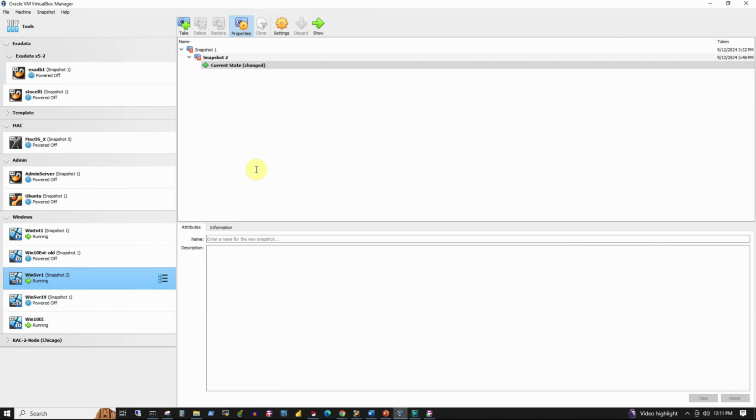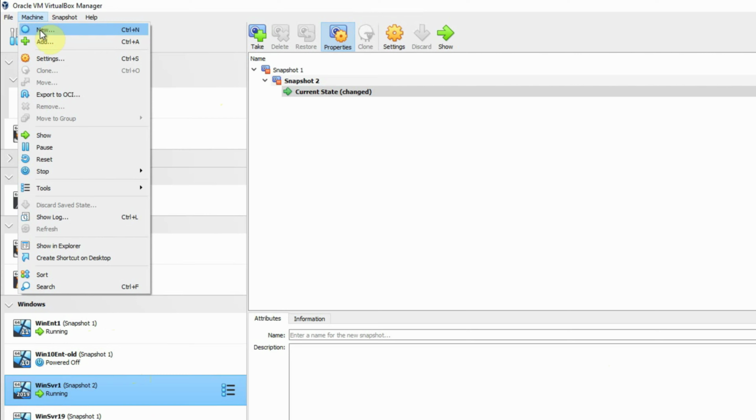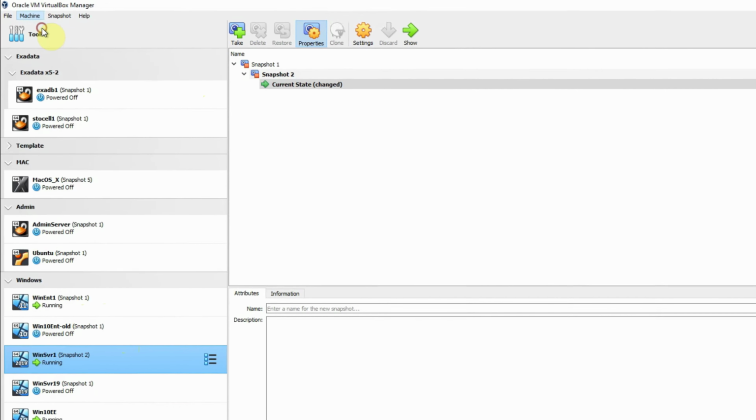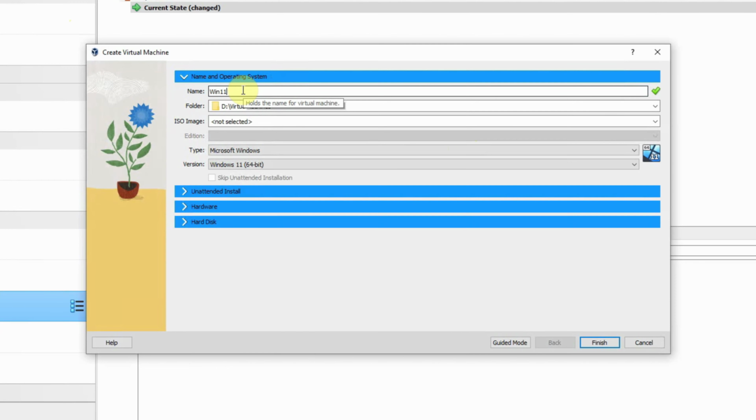Now to create the virtual machine, let's go back to our VirtualBox console. And as you can see, I have a lot of virtual machines and they are put in different groups. Don't worry about these groups as of now. And to create the virtual machine, we'll first click on this machine menu, and under that, press the new option. And we'll put a name like Win11EE, that stands for Enterprise Edition.